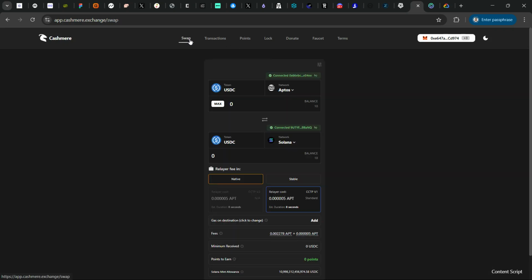You can click on swap and pick. Now, since the first one is Aptos, this is already a balance. So let's do Aptos to Solana. Let's just put 2 Aptos.